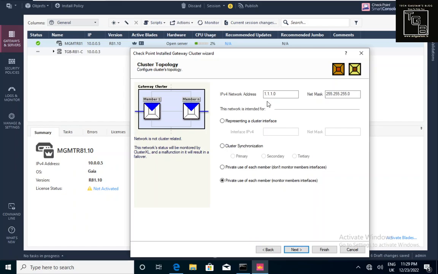Now click next. Here it is asking, because we have 3 interfaces, it will ask for every interface and you will find the purpose of the interface. So this interface is going to be used as a sync interface, right? If you remember, we will put it as a sync interface. You can see cluster synchronization. You can click here. Next, this interface is not a cluster interface, right?